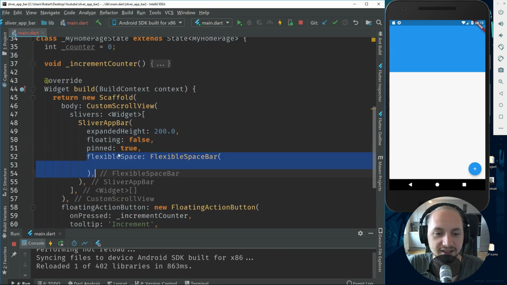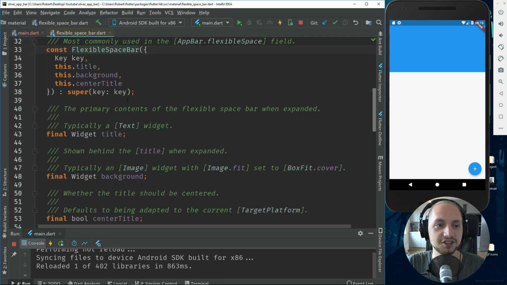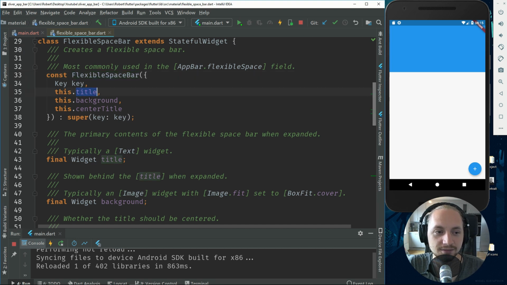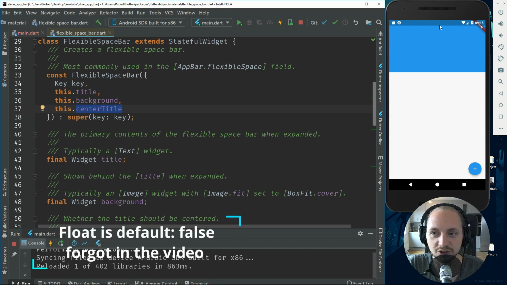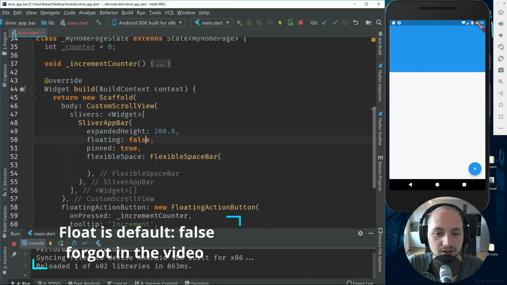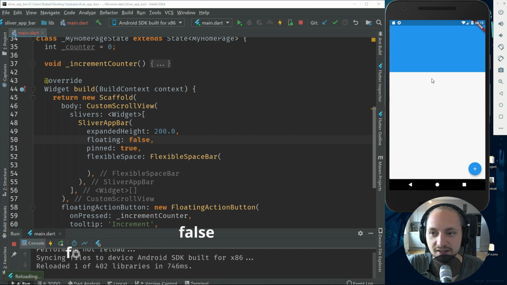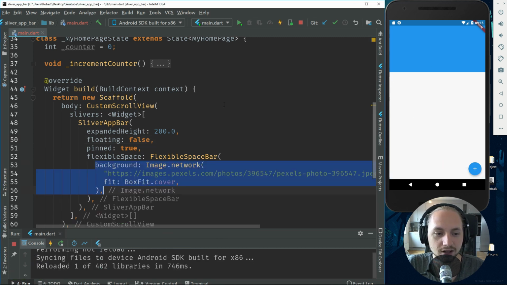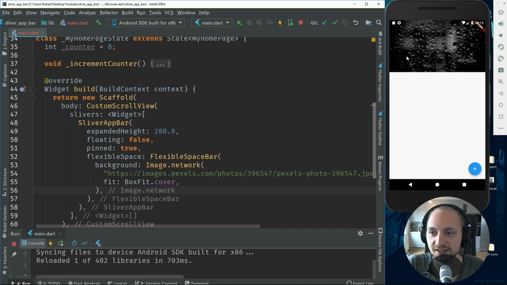So let's add this flexible space. So flexible space, you can add a flexible space bar. So if we check that, it can take a title and a background and a boolean for if the title should be centered. So if we save that, we can see that nothing really changes. But what we can do is add a background to it. So I would just take an image from the network or internet, and you can have an asset image or whatever you see fit. If we save that, we can see that the image is loaded onto this expanded app bar.